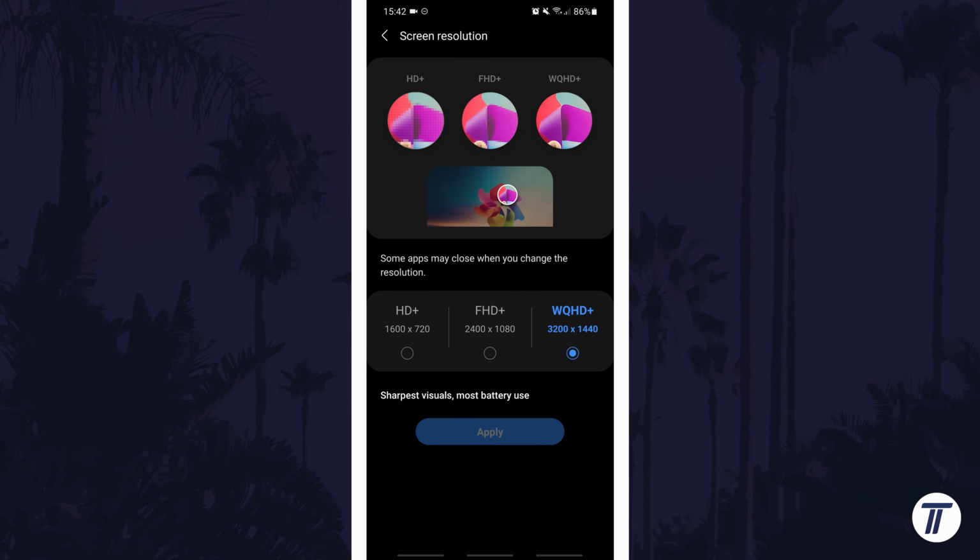You can see on my screen what a lower resolution and higher resolution might look like, although that's obviously exaggerated. Like I mentioned earlier, the lower the screen resolution, the less battery your phone will use, and the higher the resolution is set to, the better your image quality will be. Once you've selected the resolution you want, tap on Apply or similar.